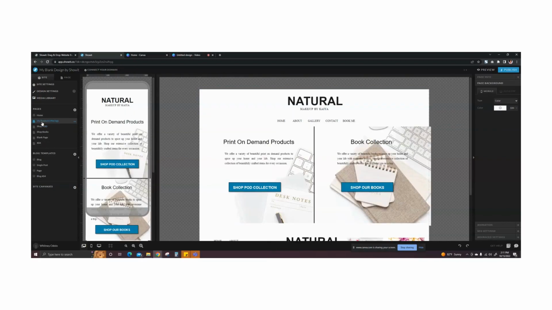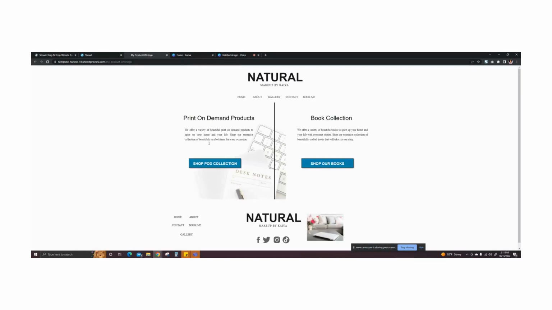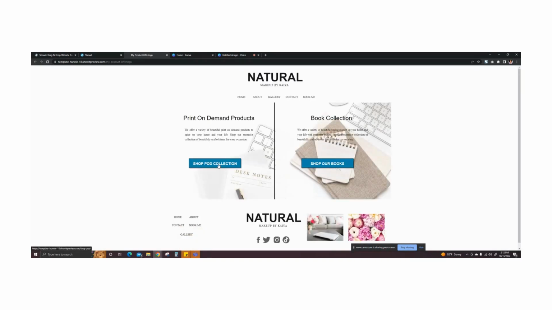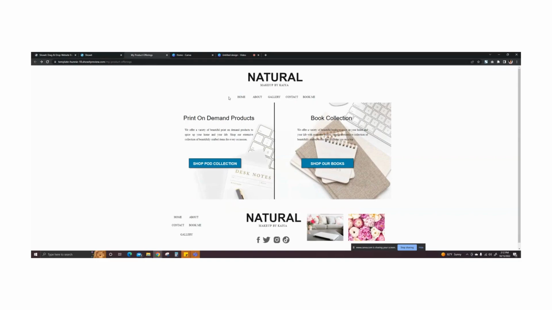Okay, now let's do a preview. So we're going to click this, do a preview. And when we click on shop POD, it should go ahead and take us to, yay, it took us to the page. So this is our shop print on demand products. And I didn't connect my menu, so I couldn't go back. So I had to go back in the browser. Now let's click shop our books. And that should take us to the books page.